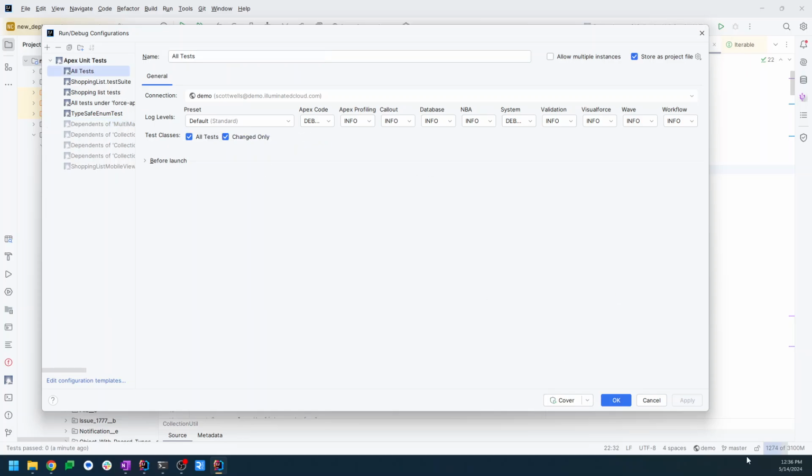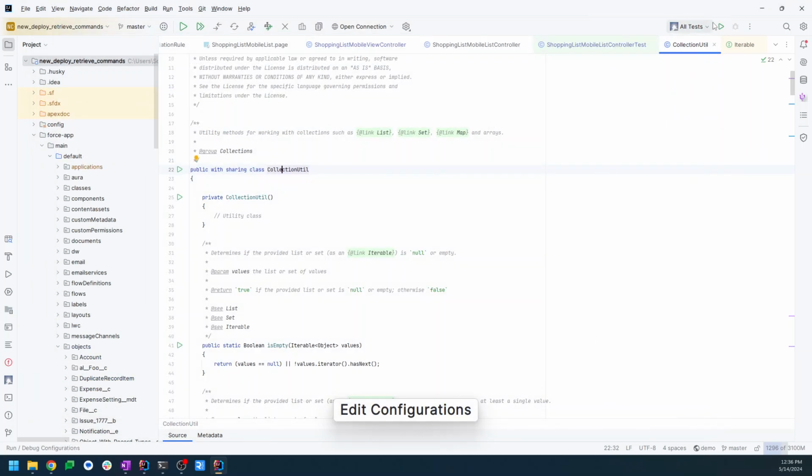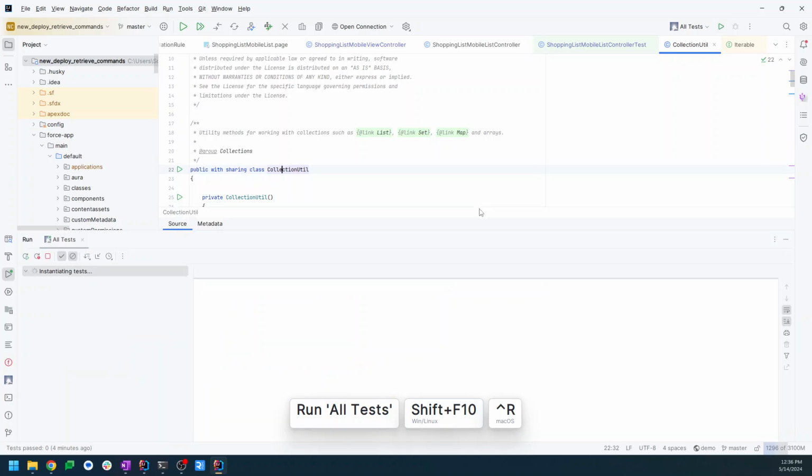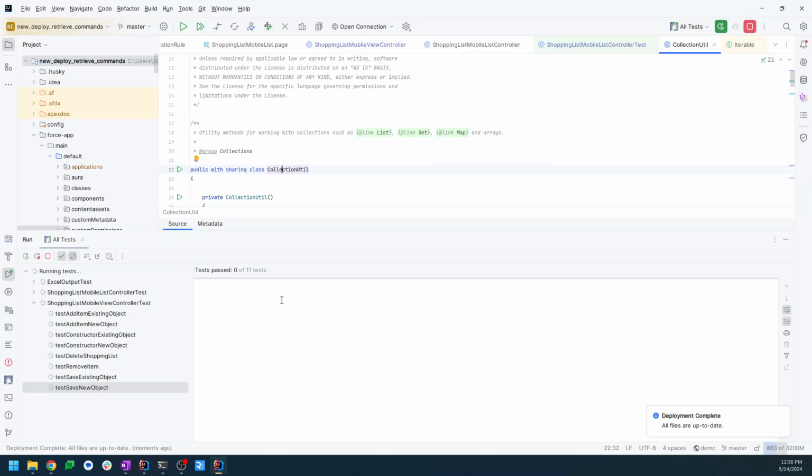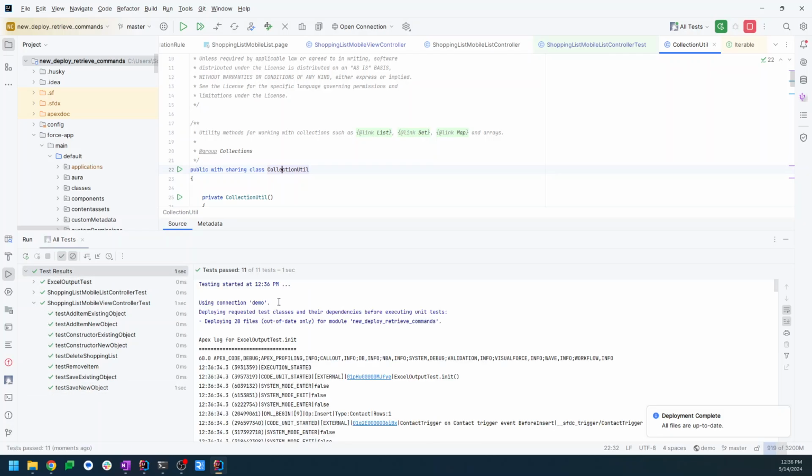But let's see what happens when I run one of these. Okay, I'm going to go over here and I'm going to say run all tests with changed only on. So it's running. And you can see that it tried to do an incremental deployment, building on everything. And you can see that it ran a pretty small subset of tests, only 11 tests. Because of the changed files relative to version control in this particular project, those are the only tests that needed to be run to exercise the changed logic, whether it was changed test logic or changed product logic.